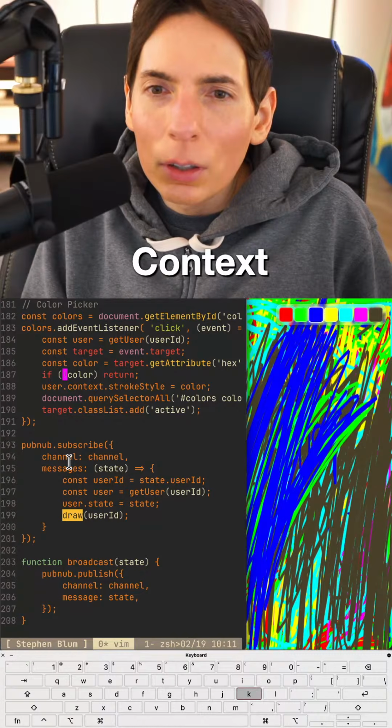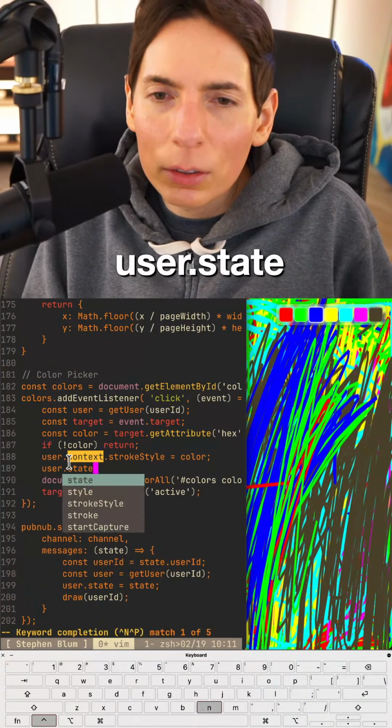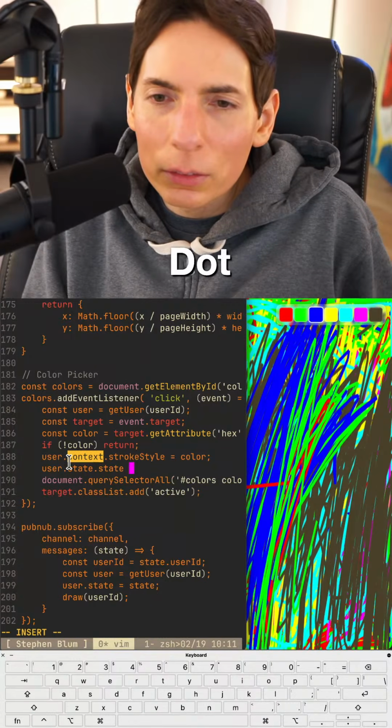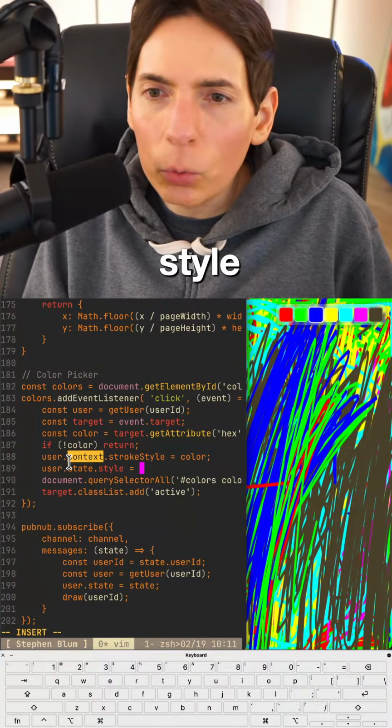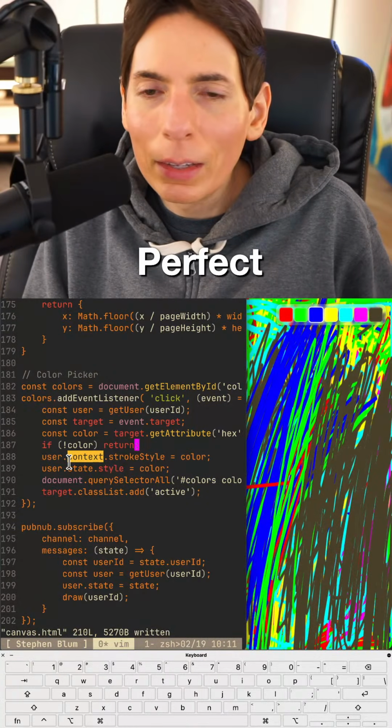User.context. And let's check here. User, and then user.state.style equals color. Okay. Perfect, you guys.